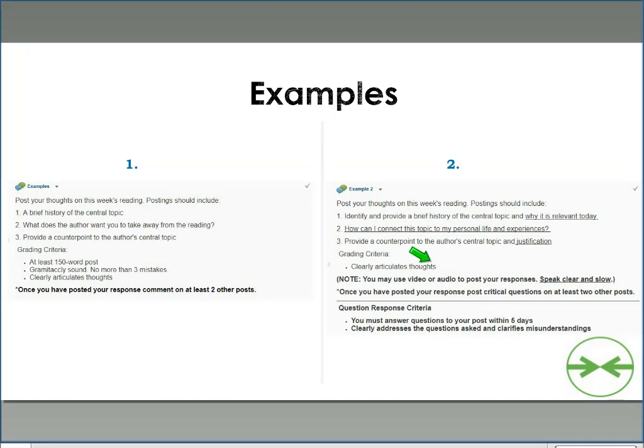And then you see down there this question response criteria changed. Instead of posting comments, I asked them to post questions, so that students are actually getting asked questions, having to go back in and clarify their responses and misunderstandings. So again, I'm trying to get them to critically think about their responses.